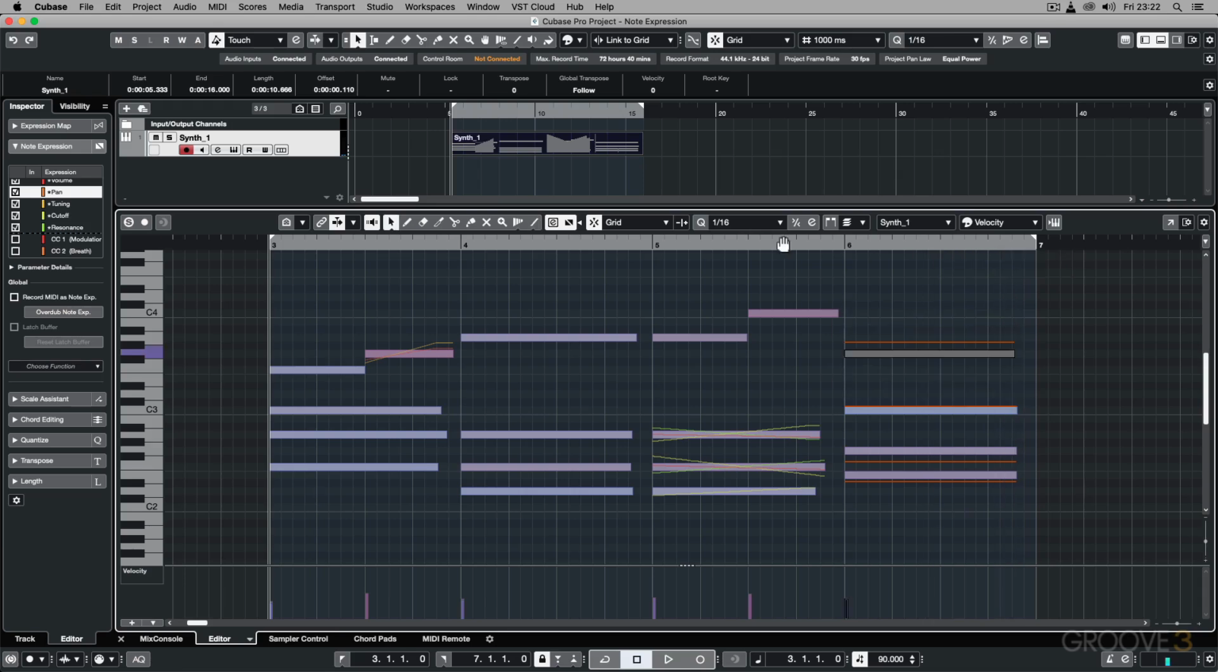So let's take a listen now. So we've got a pitch shift with a volume increase. We've got some cutoff and resonance changes on these two chords. And then we've got a wide chord where the two low notes are going to be to the one side and the high notes to the other side. So as you can hear, you can do some really interesting things with note expression.